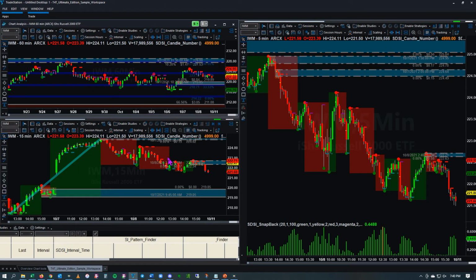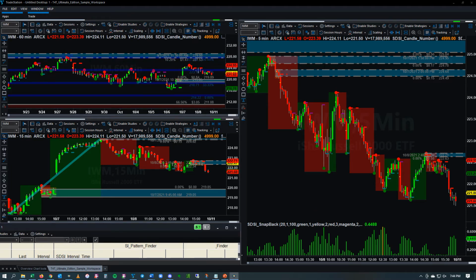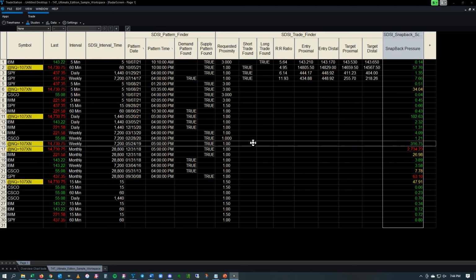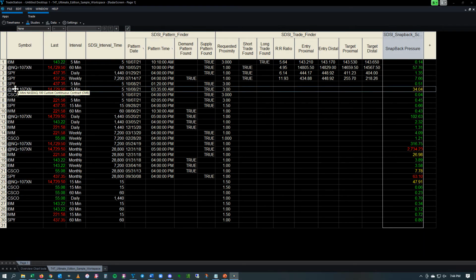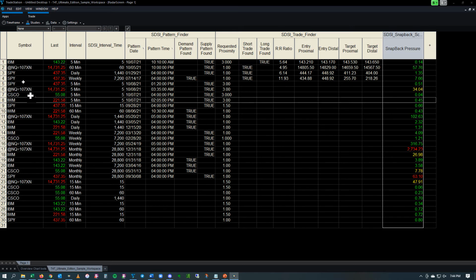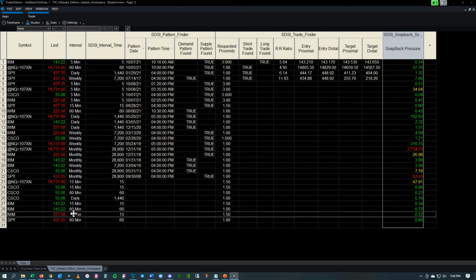So that shows you 3 sample charts with the tool and then the snapback. Okay, so we also have some other tools that we are going to show you in the radar screen. And so you can see that we've added some different symbols in here and different intervals for those symbols.